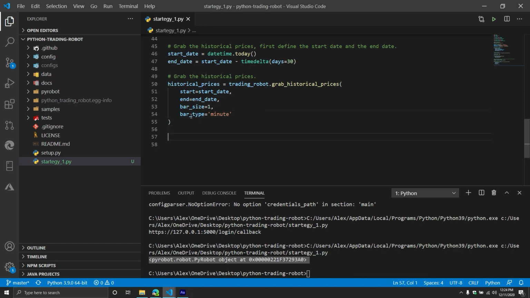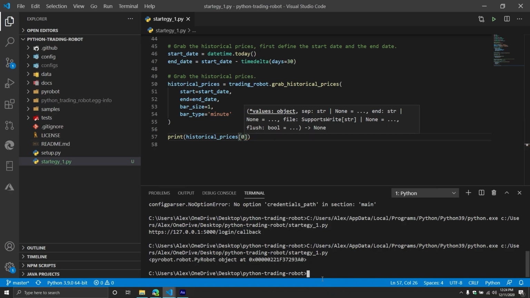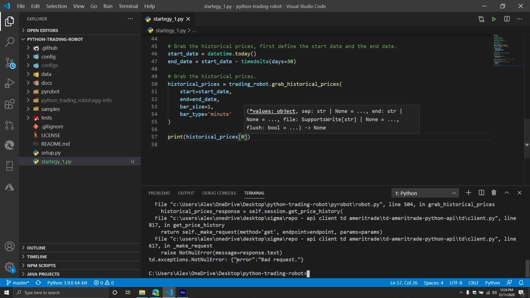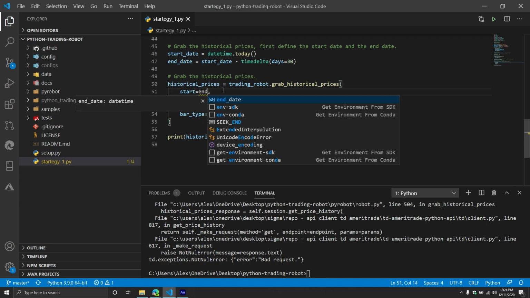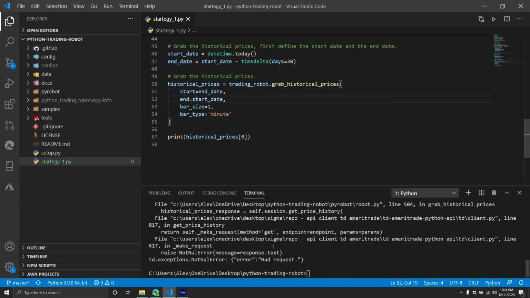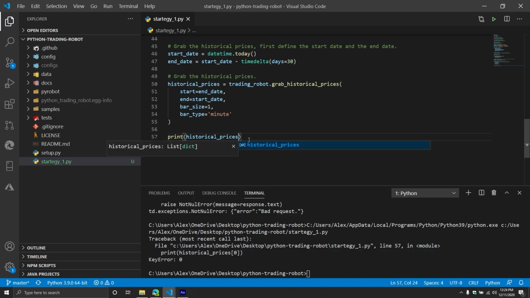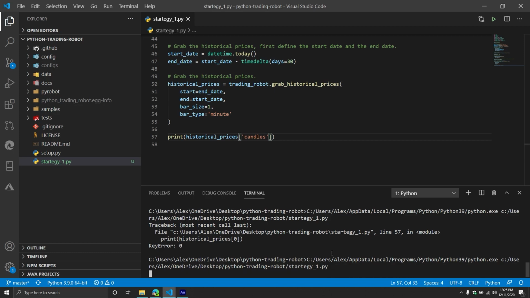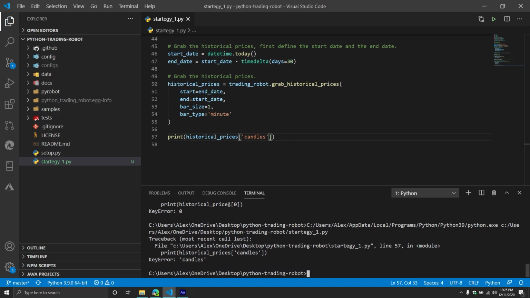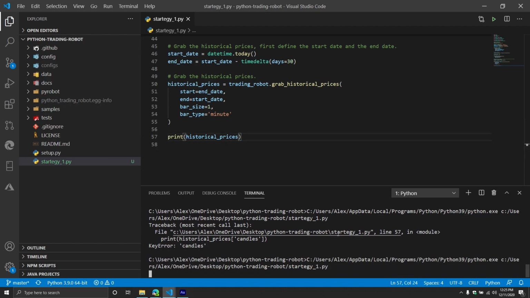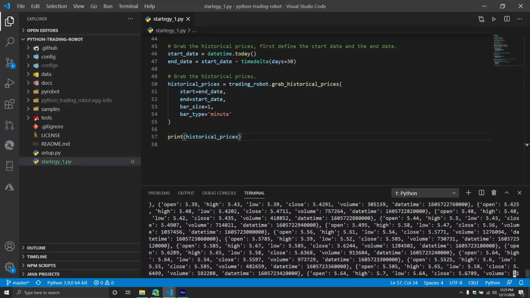Now from here, we'll just print out the historical prices. I think it comes back as a dictionary. Let me check. We'll see in a second. Bad request. Why is it a bad request? Start. Oh, sorry. I'm going to switch these up. I know what it is. Oh, I forgot to do that last time. Okay, so that's a key error. I think it's candles. Okay, let's do it the old-fashioned way. So it's working.